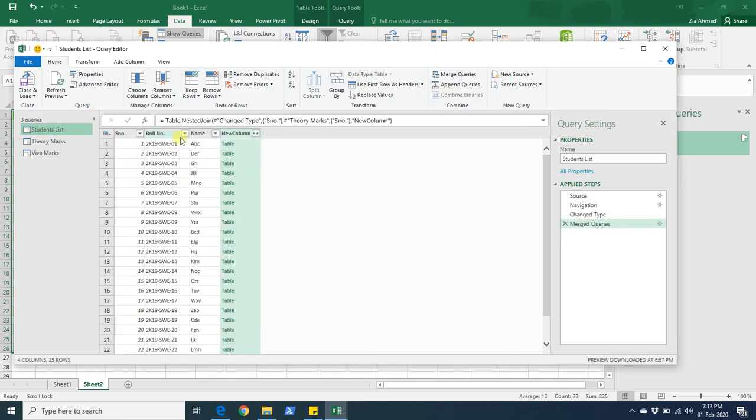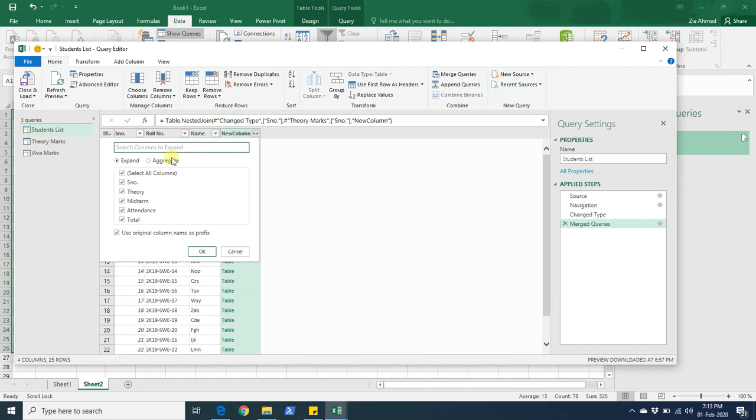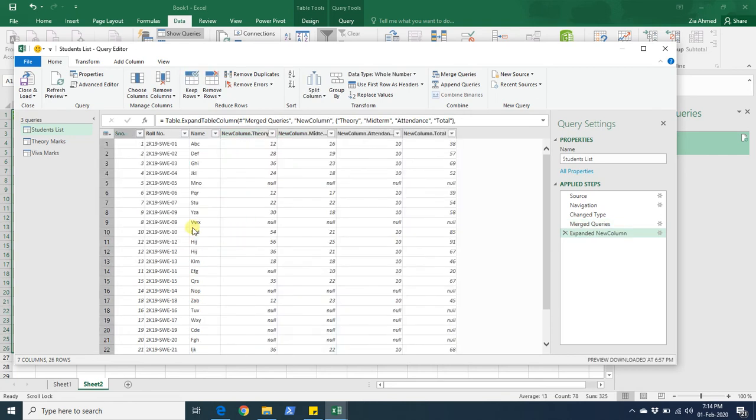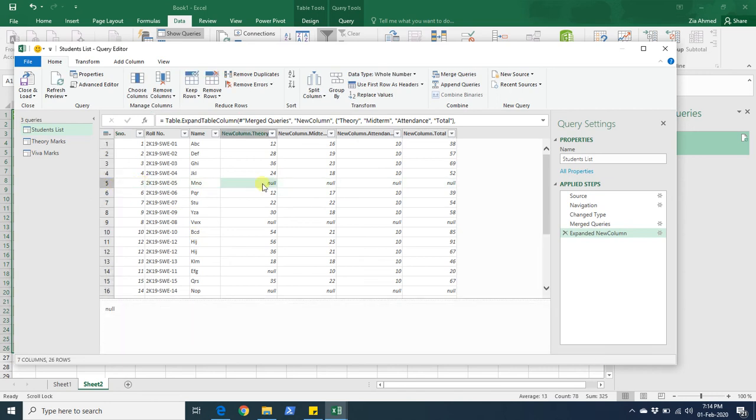As I clicked OK, you can see that in this table a new column has been added. I'm going to click it. I don't want serial number in here. Theory, midterm, attendance and total marks are good to go. Just click here. Now you notice that serial number 5 remained null because serial number 5 didn't appear in this exam.